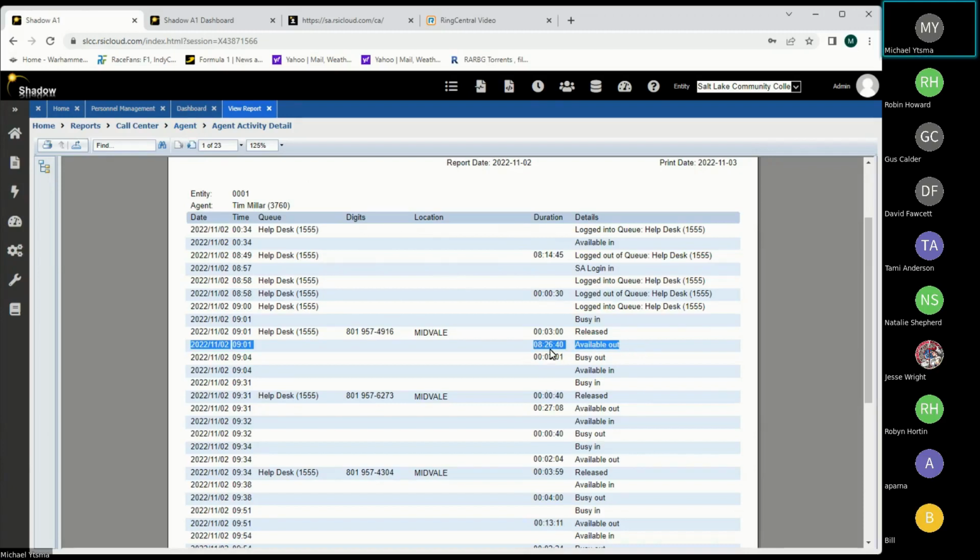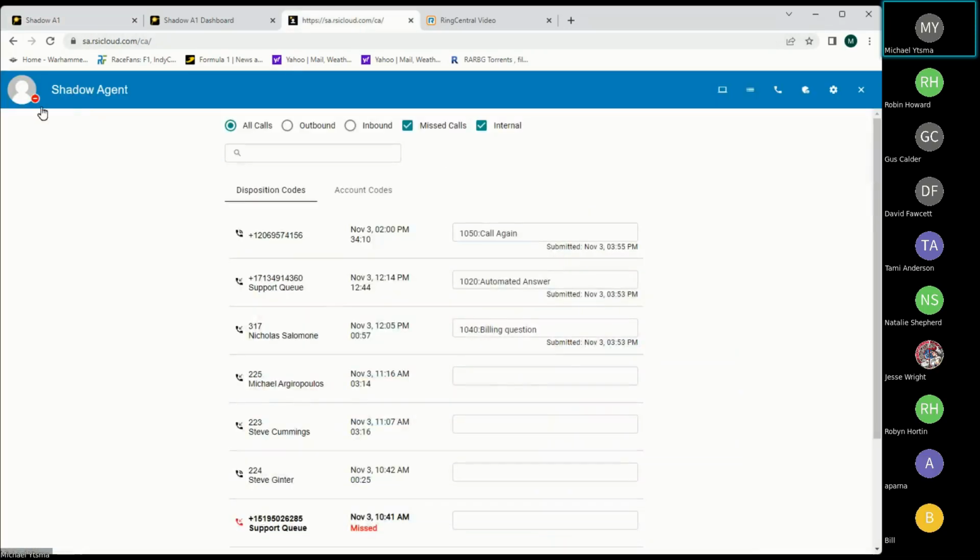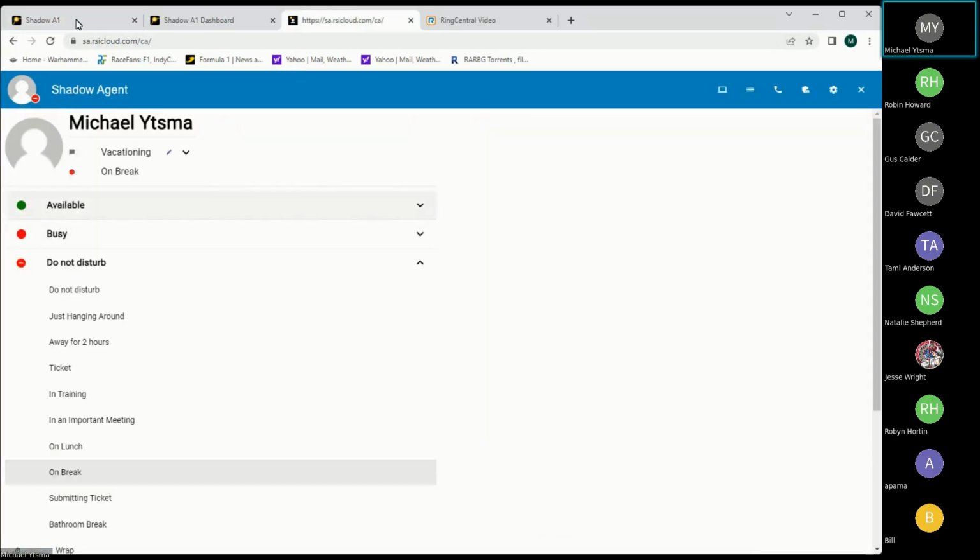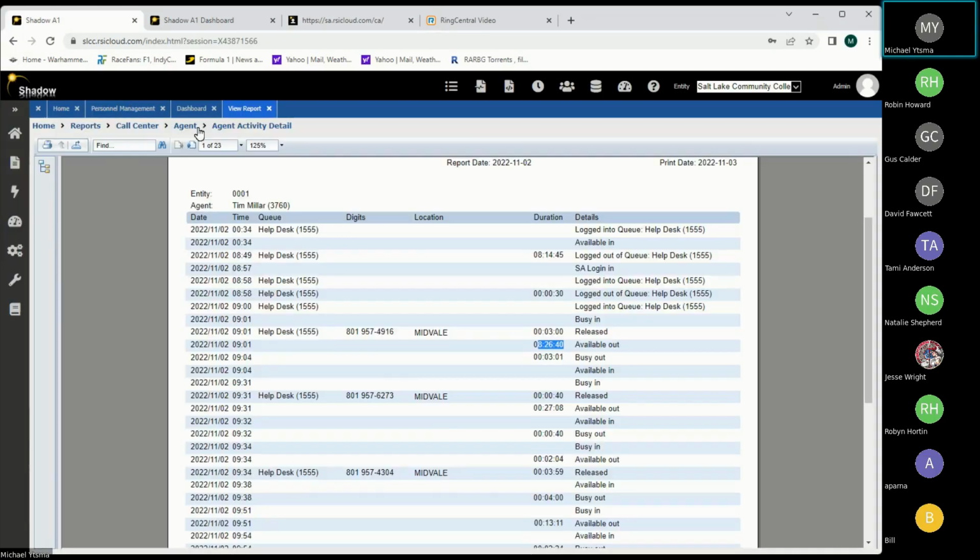Well, there is, but that's your phone going into the available state or out of the available state. So you get weird times like that, because the phone's available and then all of a sudden, once at midnight and then once it gets out of the available. It's not the available in the queue, it's just when your phone, so if we go back to Shadow A1 here, it's when your phone's in this available mode up at the top.